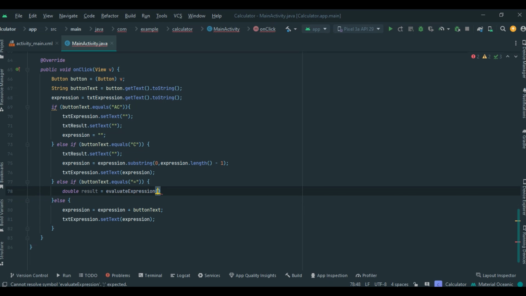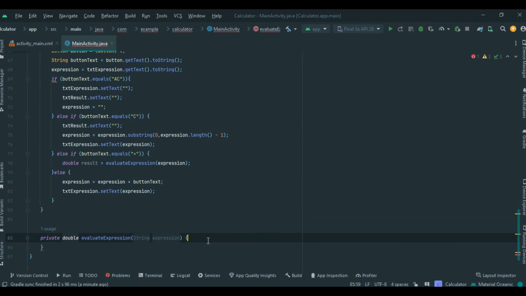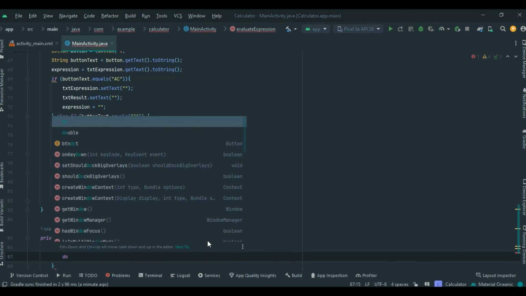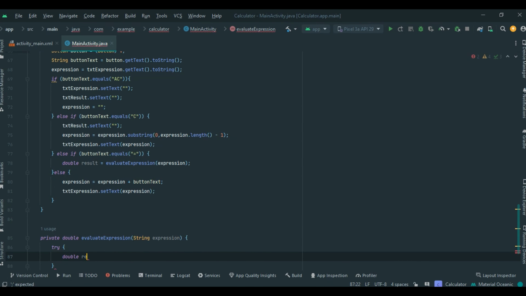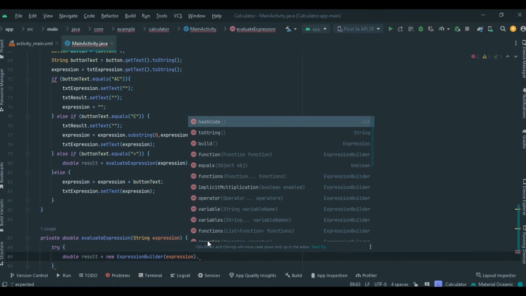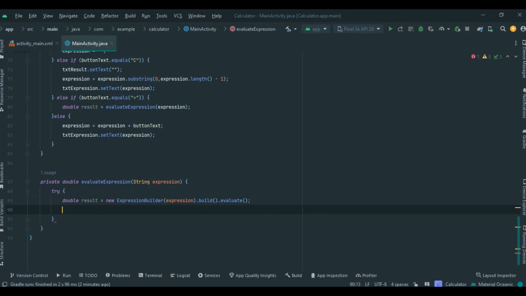Now we are going to create a function evaluateExpression. To evaluate the expression, we are going to send the expression string to this function, and this function is going to return us a double value of the result. The library provides us an expression builder that can build and execute our string.